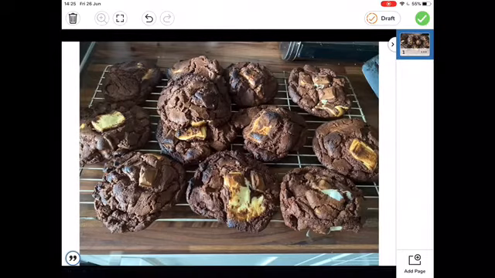Hi Mrs. Bennett, look at the cookies that I made using Miss Brill's cookie recipe. They were delicious but very sweet.